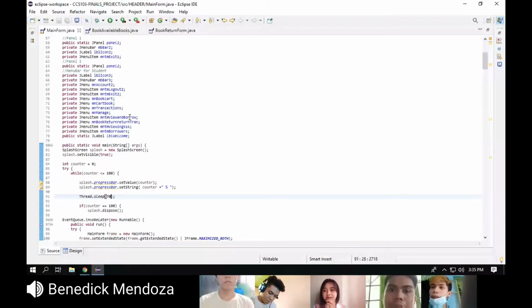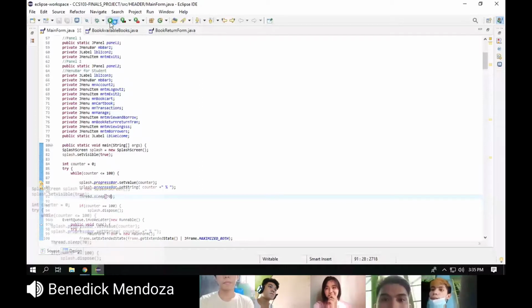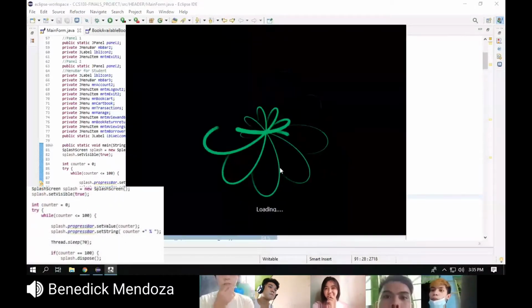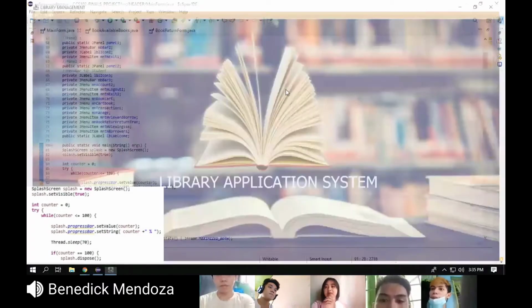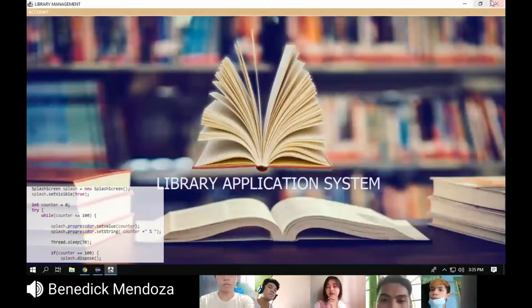Once again, I am Benedict Mendoza, and I'll be presenting the login and student information process. When the user runs the program, the loading screen or splash screen with a GIF loading effect will show up with a JProgress bar from 0 to 100%, and it will be disposed when it reaches 100% and the main frame will show.